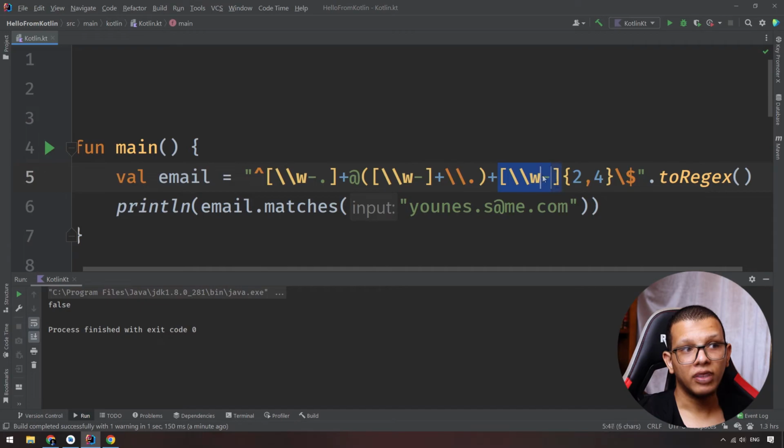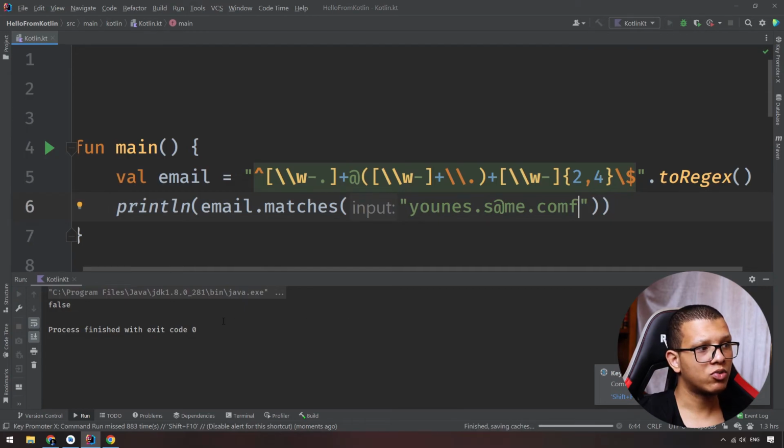So this is a word, it can contain a dash, all right? Word or a dash, and the length should be like 2 until 4. Okay, so we can have .com, .com.f, I don't know, this would work, but you can have multiple, like this won't work. And you can't have only like F, it won't work. At least 2 or until 4.